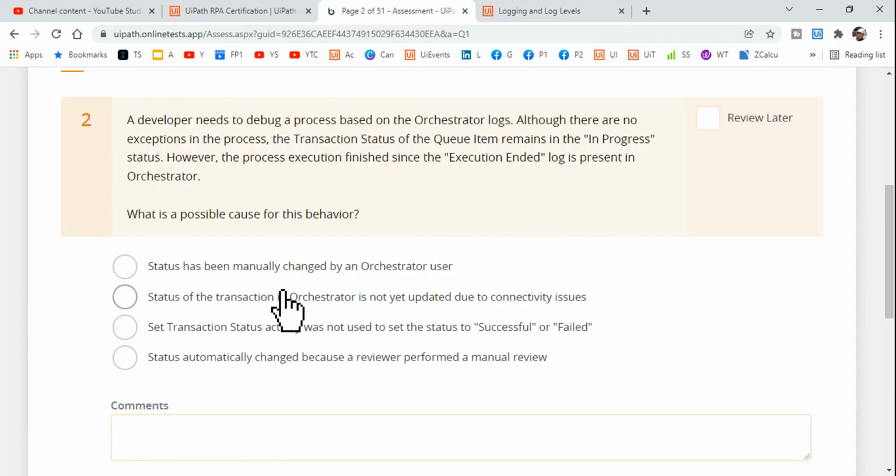Then if the entire process has completed, why does the queue item status say in progress? So let's read through the options. Status has been manually changed by an orchestrator user. No, this is the wrong answer. Second, status of the transaction in orchestrator is not yet updated due to a connectivity issue. Is this the right answer? Because of the connectivity issue it did not process, that's why the status is in progress. No, this is a wrong answer. Reason being, the execution has ended. They are saying the execution has completed. So this is a wrong answer.